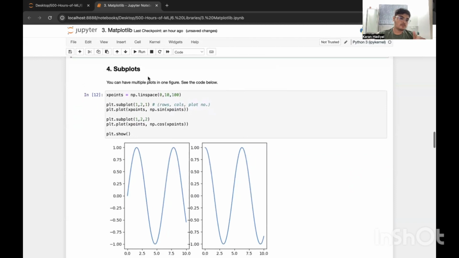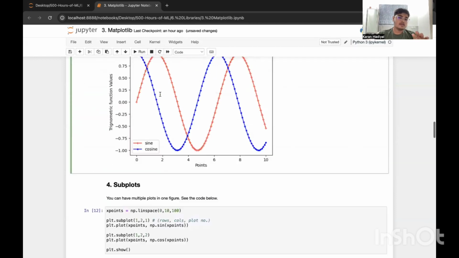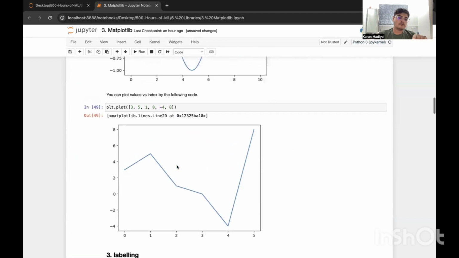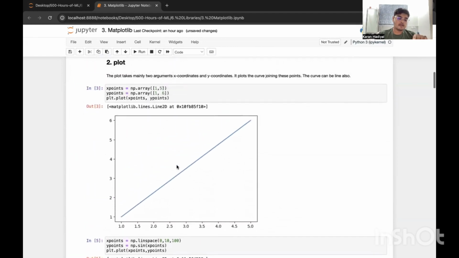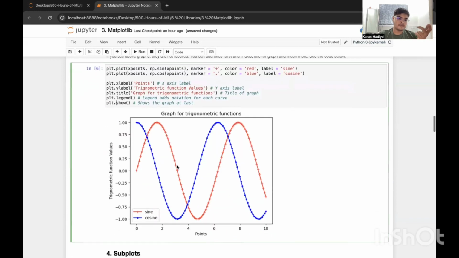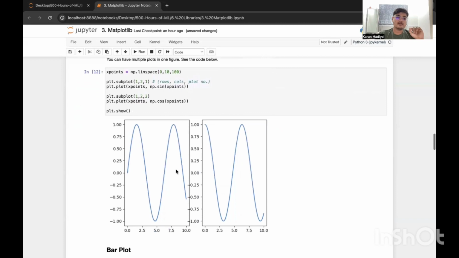Okay, now come to subplot. So this is what I was talking about. Remember, in all the plots we have seen so far, there was only one plot. Now what if we want two plots in one figure? This is called one figure. So for this, we have this code snippet.